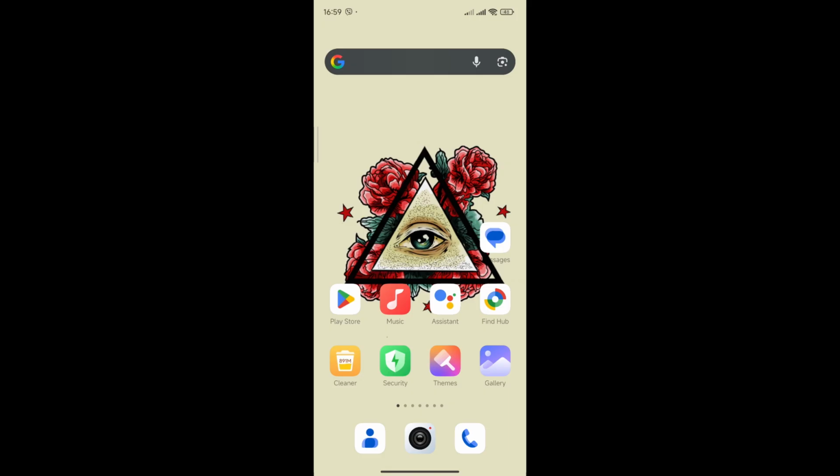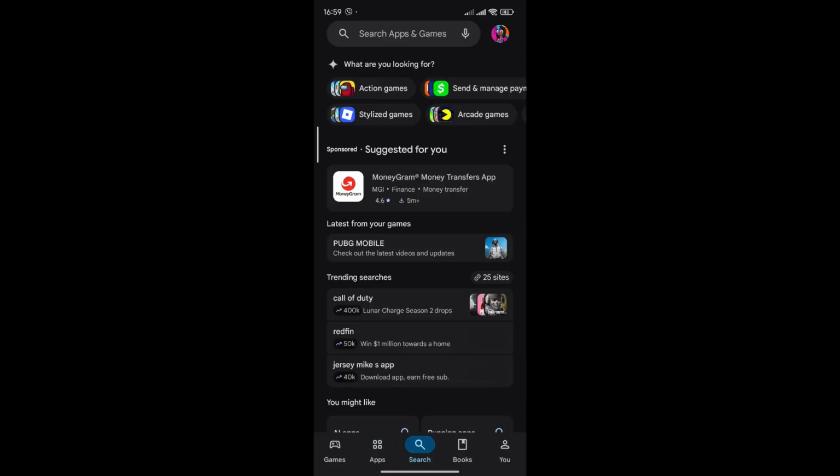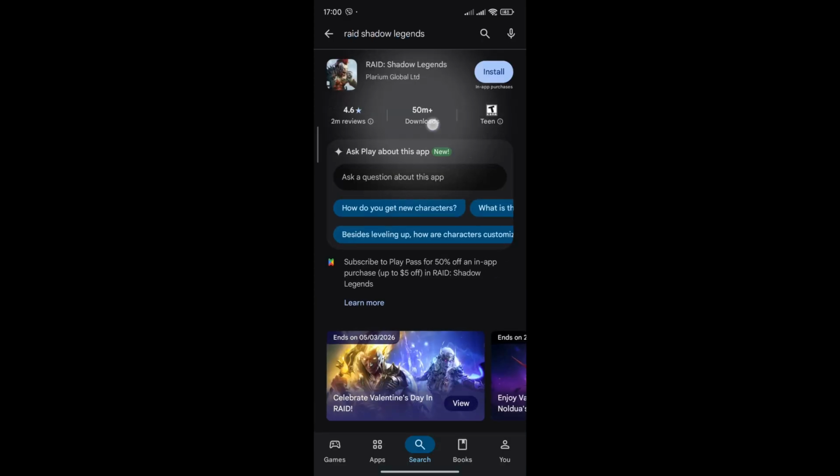Now, first things first, what you need to do is just open up your Play Store if you're on Android, and here you should be seeing the search bar right here, just simply like that. And now once you start with the search bar, here you should be seeing another search bar, and just simply type in Raid Shadow Legends. So right here you should be seeing Raid Shadow Legends popping up right here.